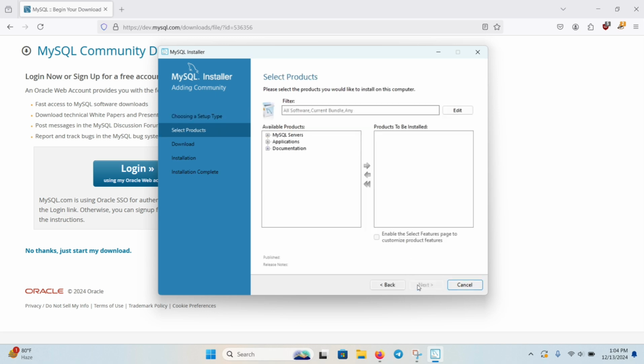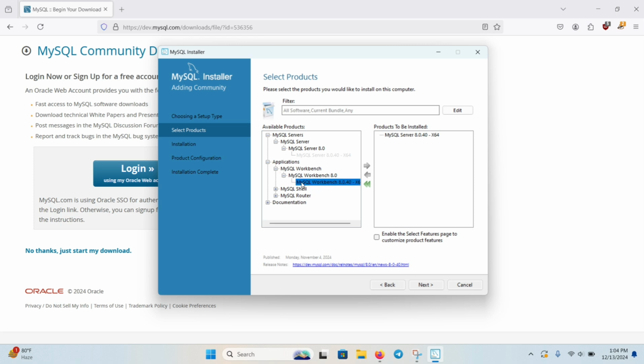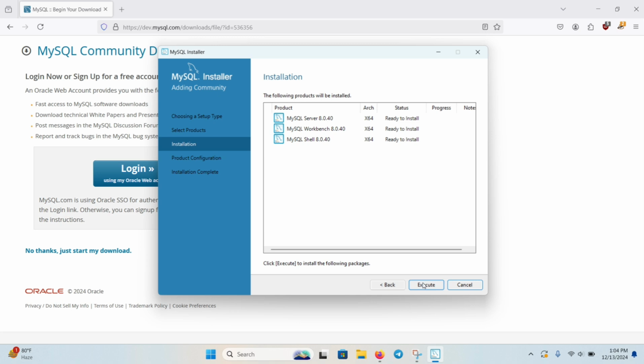Click on next and add. Select, drag. Workbench is a UI to create database tables and perform operations. Drag here, select and drag and click on next.